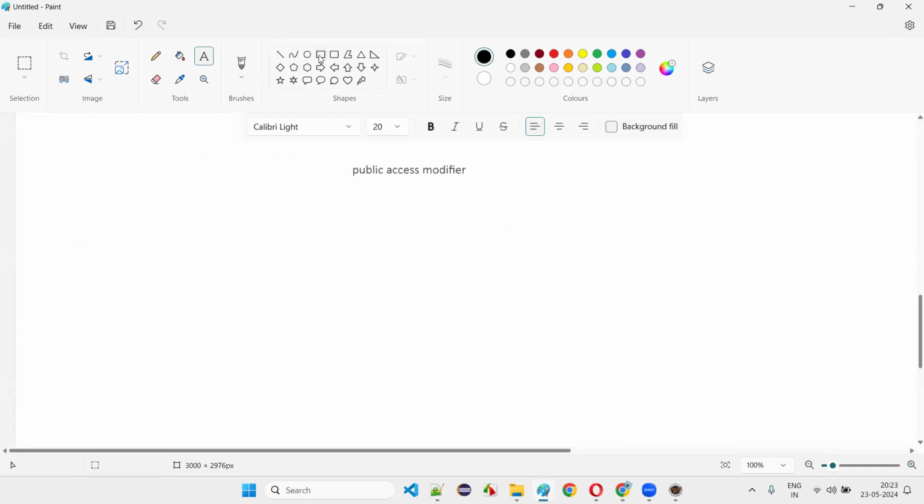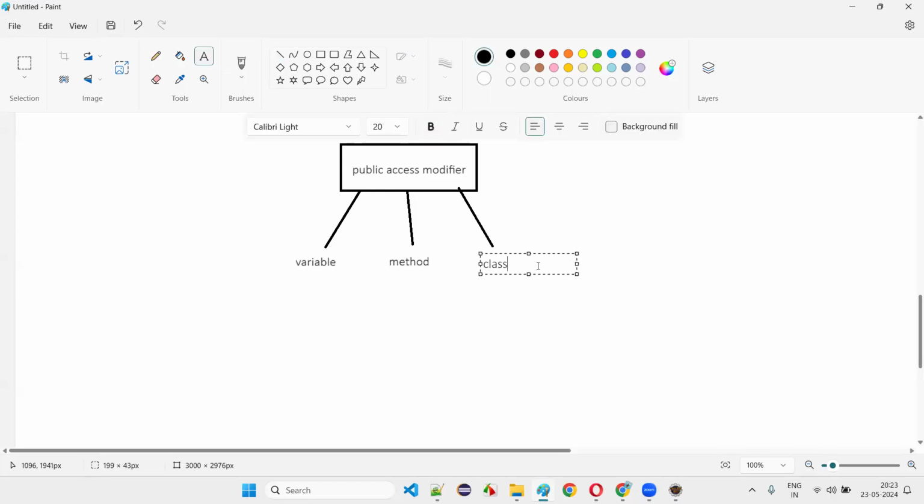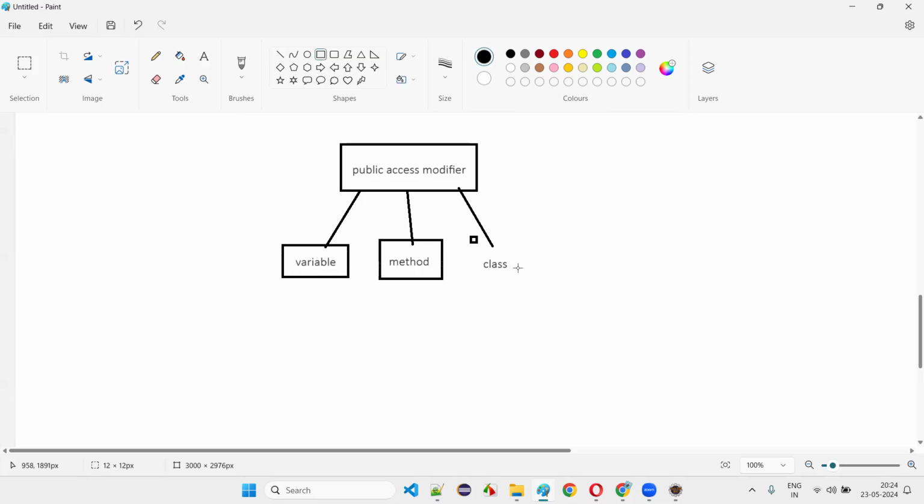The public access modifier can be specified before a variable. We can also specify it before a method, and also before a class. All three items you can specify: variables, methods, and classes.